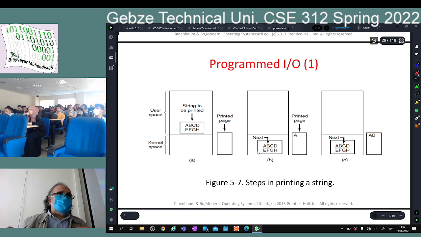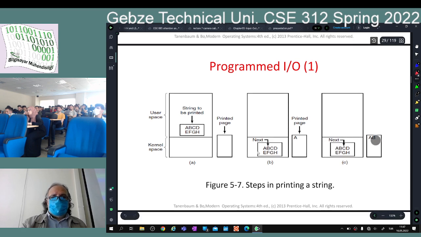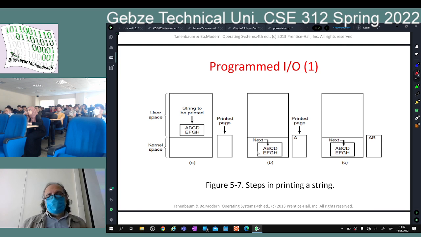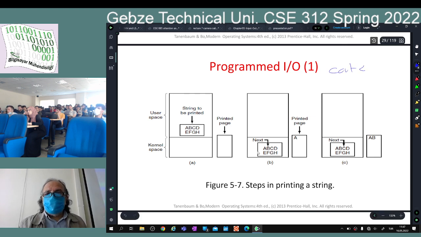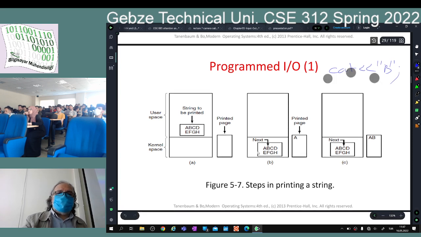Programmed I/O means printing the buffer characters one by one, as opposed to some DMA operation. I print the characters one by one to the printer. Maybe you knew this before, maybe you should know it by now: every time you make a cout statement, cout A, B, whatever, that doesn't automatically mean it's a system call.